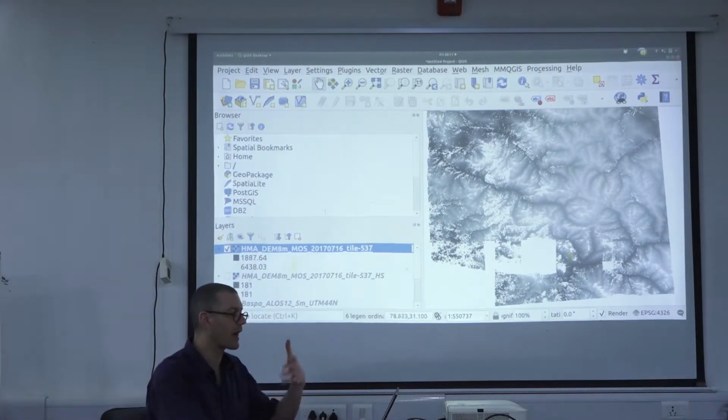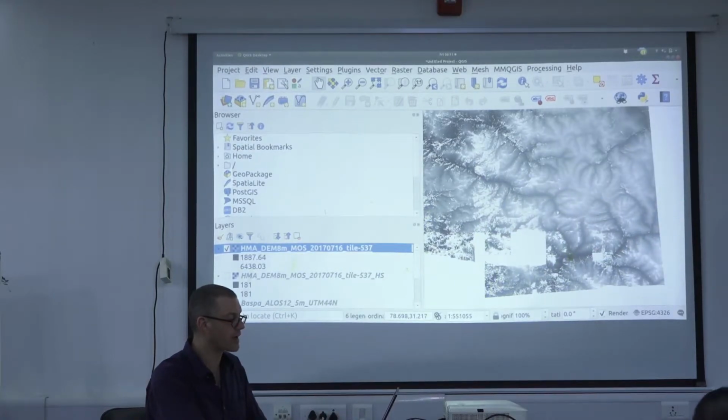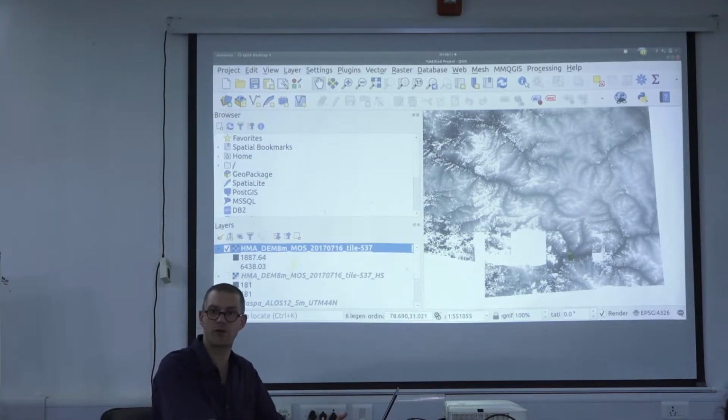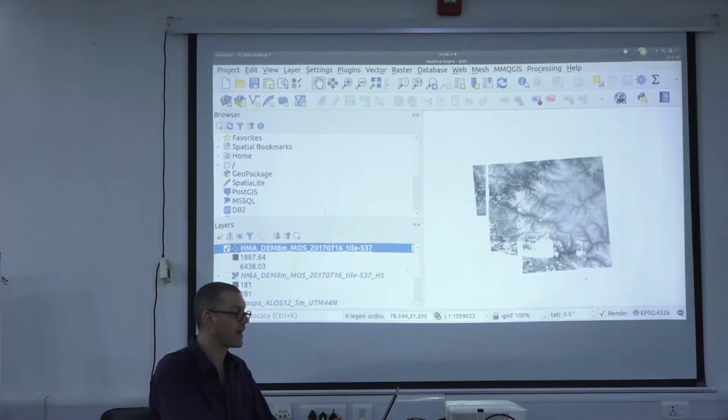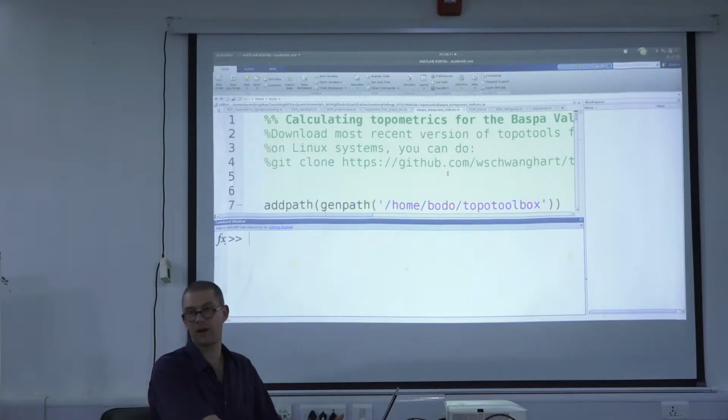So I just wanted to point out we can't use those data for the tectonic geomorphology analysis because they are not continuous, but these may be some very useful data for some of you. It depends where you are located. The central part of the Himalaya is much better covered than the western part of the Himalaya.